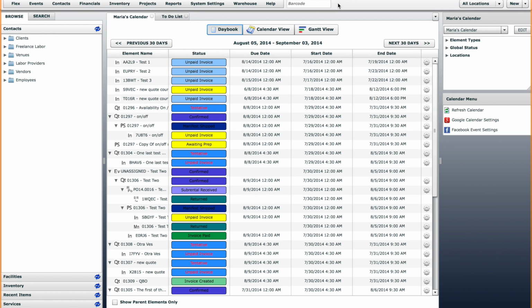Today we're going to be talking about a new feature that will be released with our 4.9 release this week. We're calling it Enabled Warehouse Locations per User. Let's show you what this is.